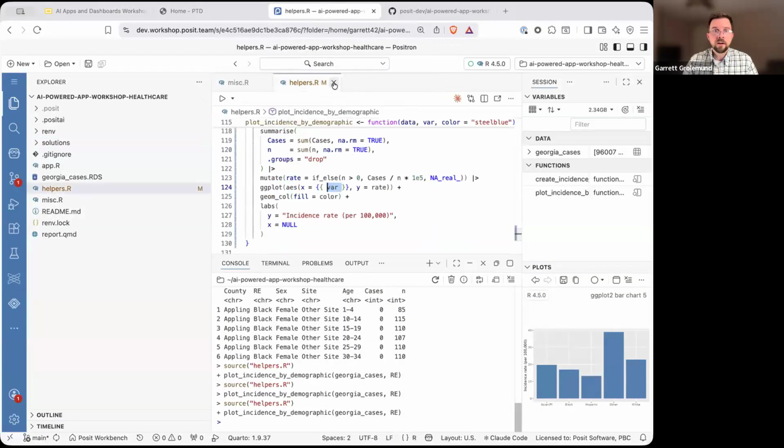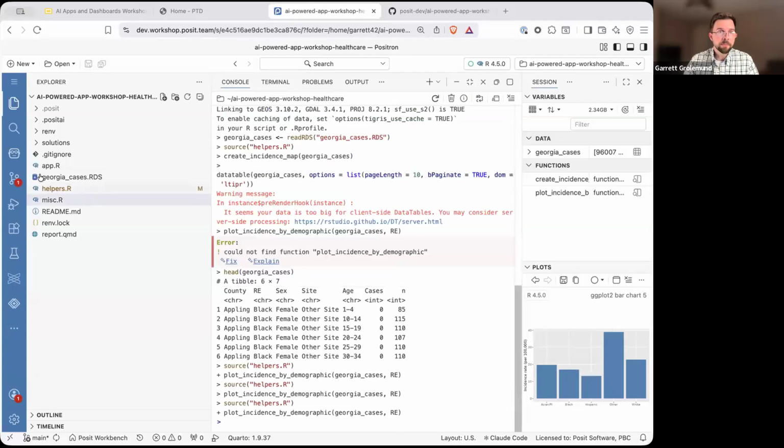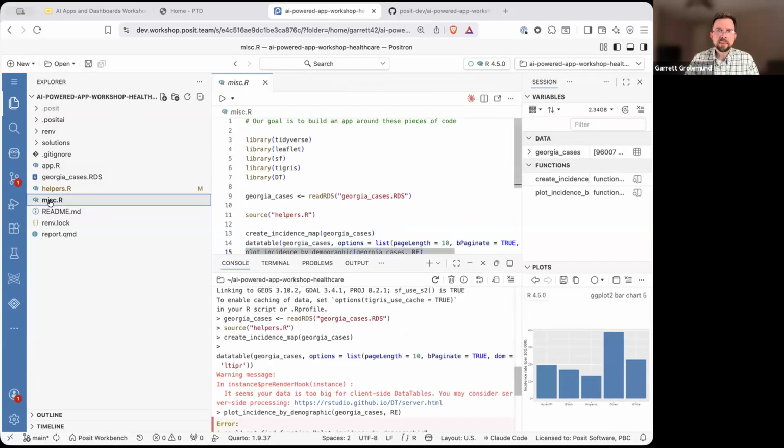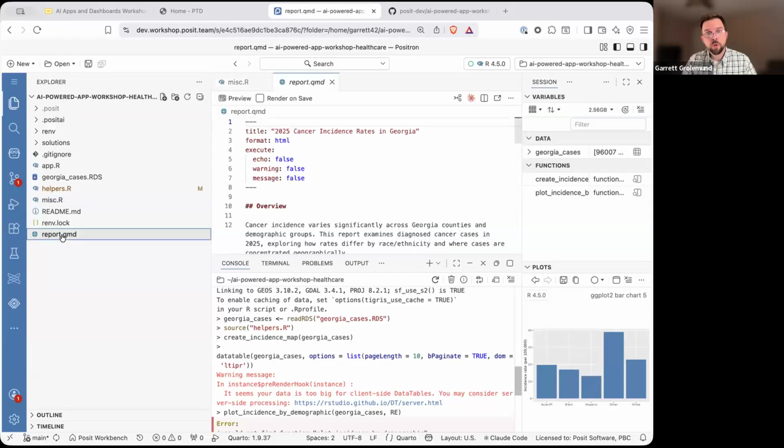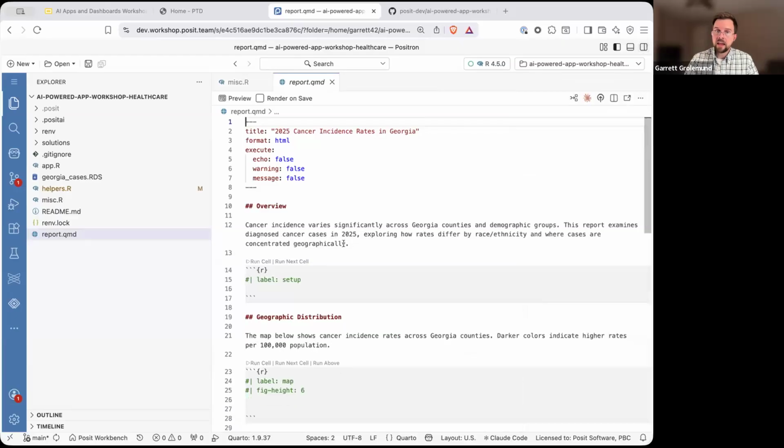Let's go over here. I opened up some files here. Let's close all the files, make things simple. I'll reopen miscellaneous.r because I'll need that in a second. I'm going to double click it so it sticks around. And then I'm going to open report.qmd. Report.qmd is a Quarto file, so we can take a look at it and see what Quarto looks like.